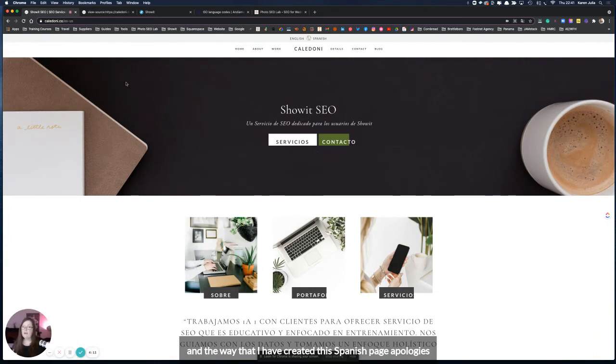So it is important that you do set up the site with these in mind. And the way that I have created the Spanish page, apologies for some of the sizing being off here, is to use a copy of the homepage and translate it into Spanish and then create the ISO code, because the international language plugins don't really work with the Showit system, but there are some workarounds, and this is one of them.